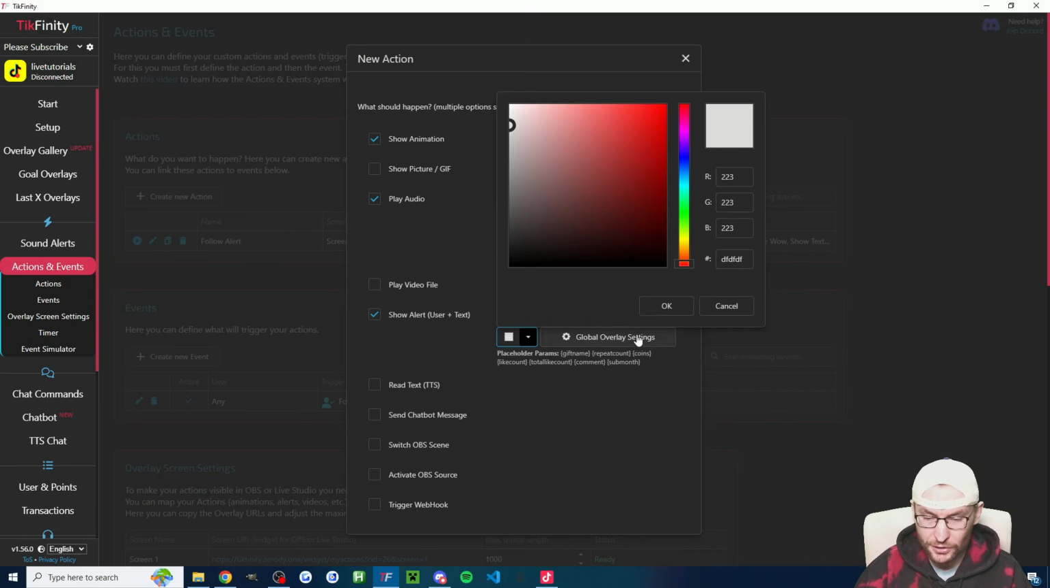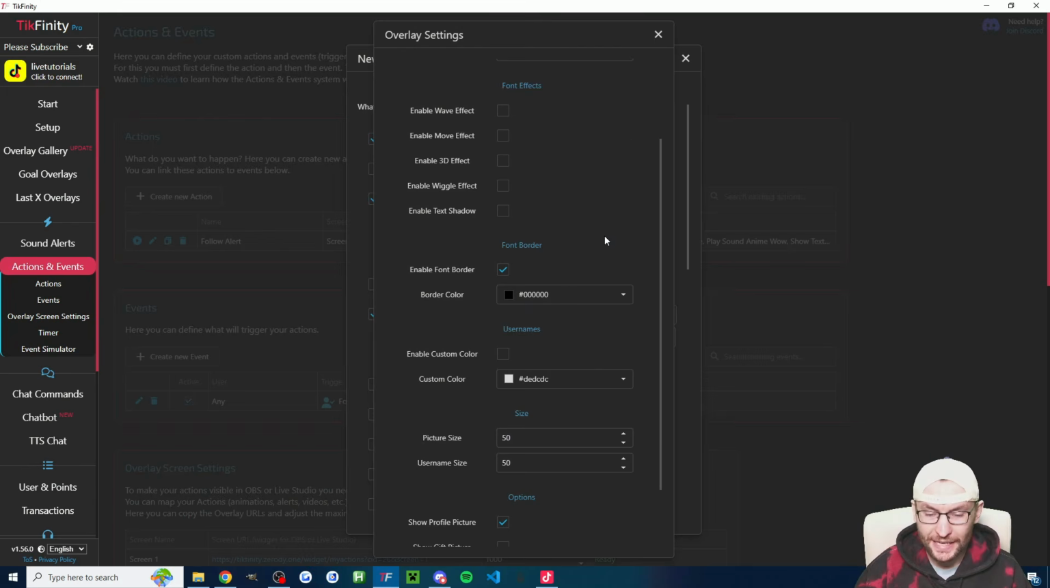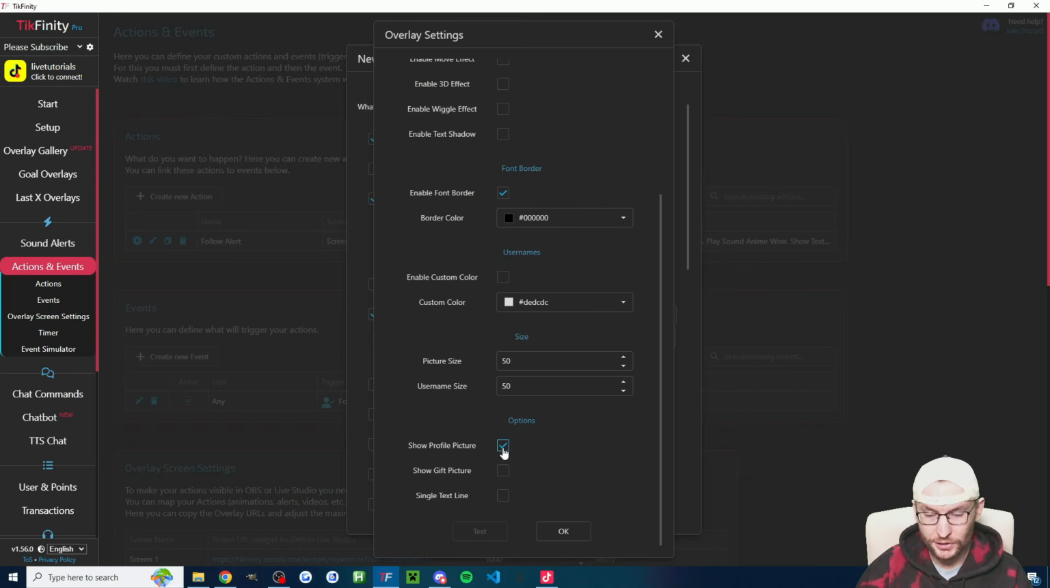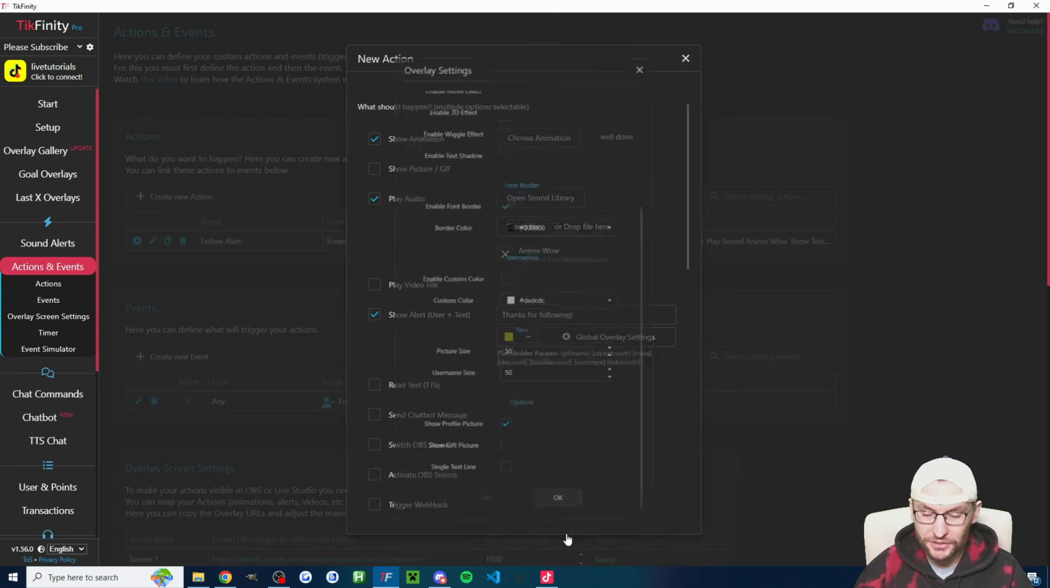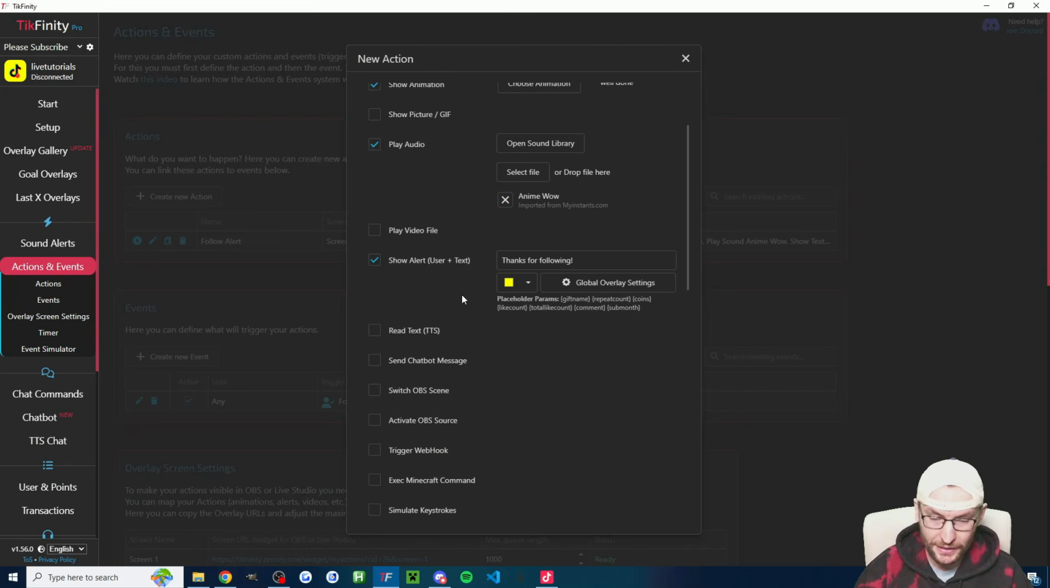And you can click this colorful square to change the color. For example, I could change it to yellow. And the global overlay settings gives you even more control over how the text looks. For example, at the bottom, I could disable the profile picture. But in general, the defaults are fine, so I'll press OK. And you can, of course, just play around with that as you want.